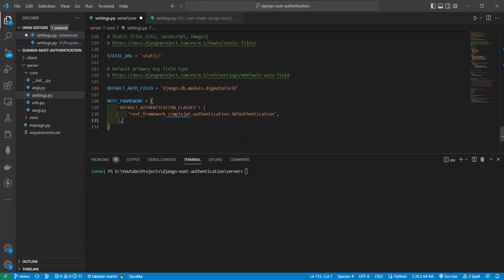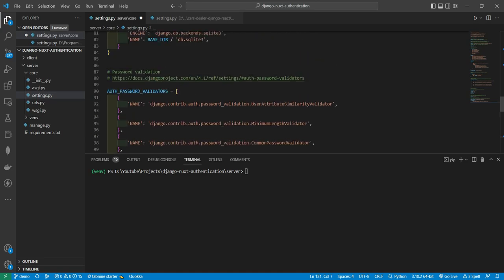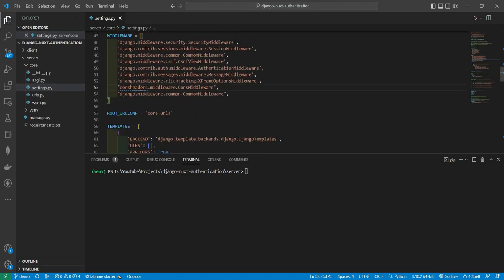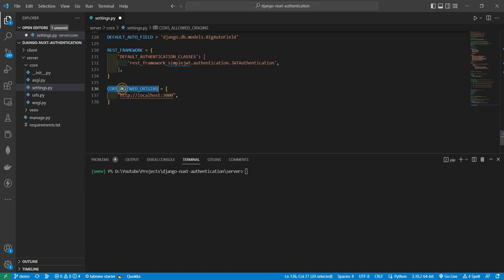We need to also configure the CORS headers package. So we need to include these two lines of code in the middleware part of settings file. We also need to define from which hosts we have to get the requests. So the CORS allowed origins should be http://localhost:3000. So this endpoint is relevant for our next Nuxt.js app. It means that our Nuxt.js app will run on this endpoint. So we need to allow this API endpoint.